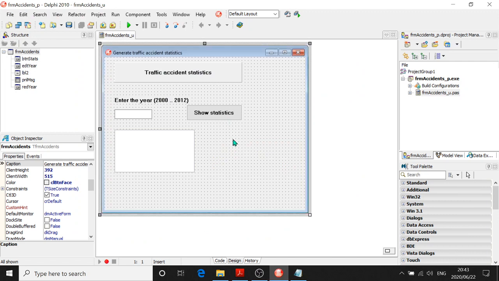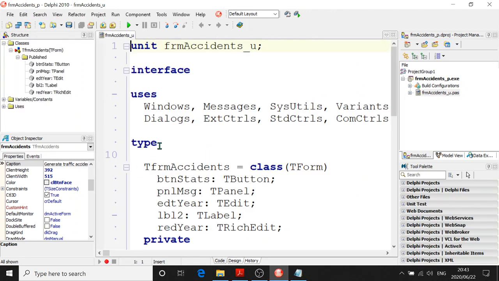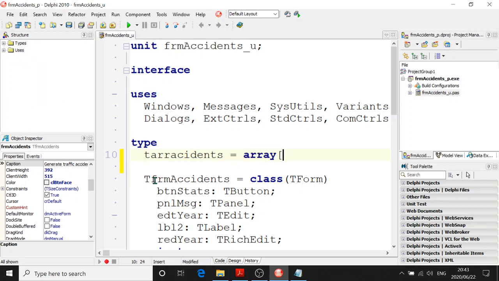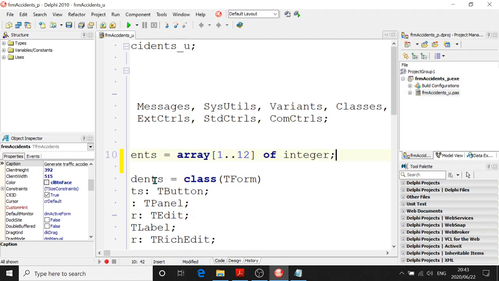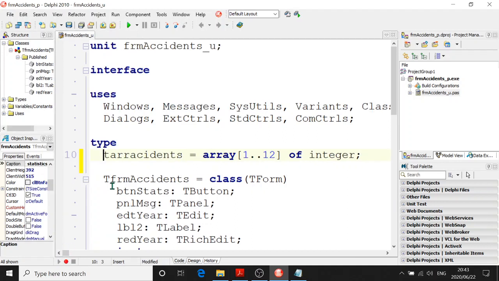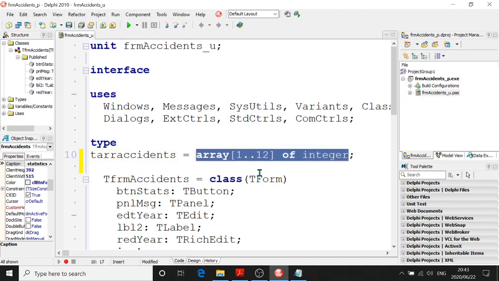Now we're going to go and declare our type. Go to F12. Can you see the word type over there? Just before this form declaration, we're going to make our new type. TARR accidents equals array square brackets 1..12 of integer, and it's as simple as that. We've declared a type, a new data type, TARR accidents, 2 C's. We decide that this TARR accidents is going to look like that.